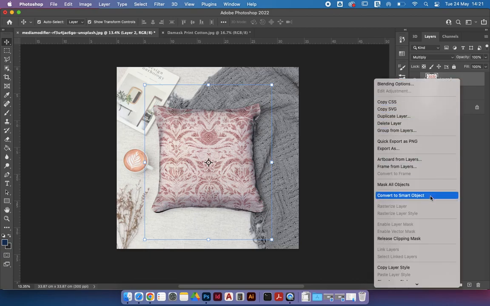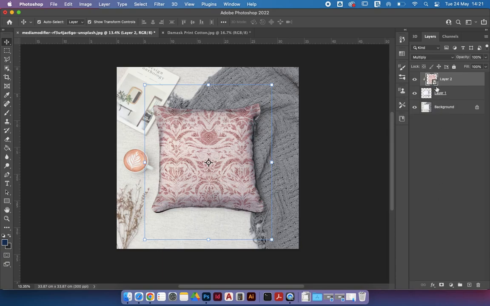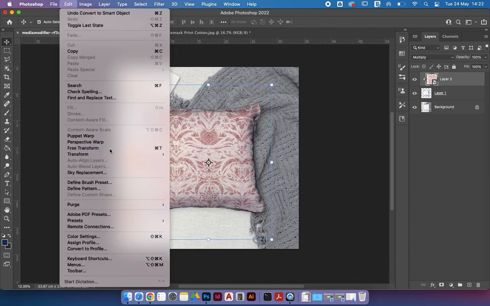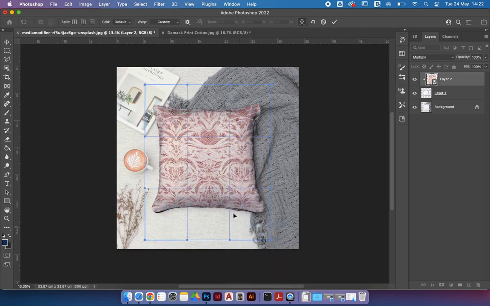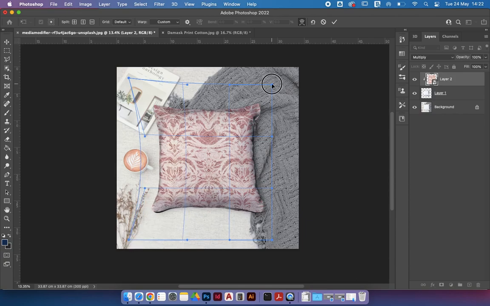First I want to right click on that layer, go to convert smart object. This little icon tells us this is a smart object now. I can come up to edit, free transform, right click and warp. And now I've got these handles to play with, which will allow me to warp my pattern out so that it's following the contours of the cushion.